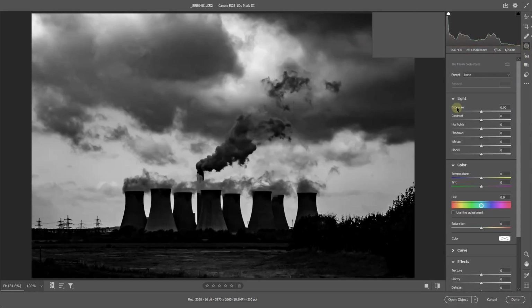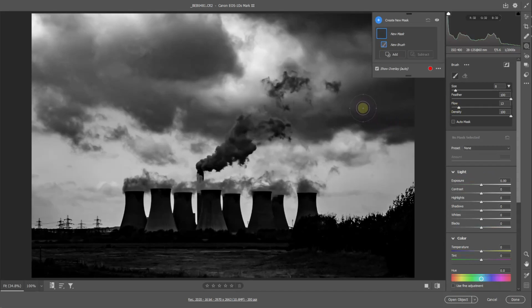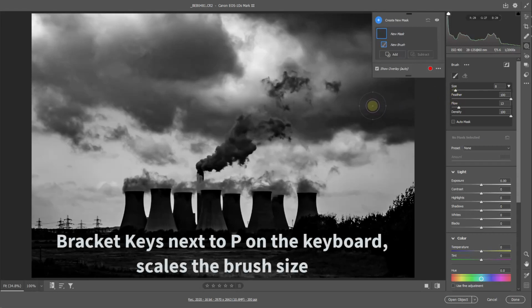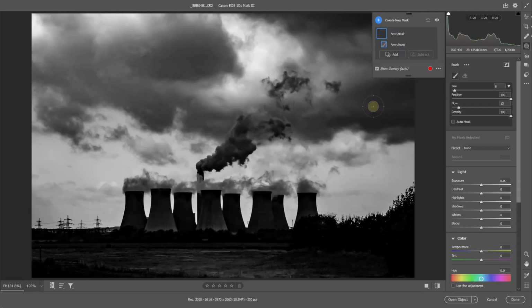Now, when I select the brush, we can see it shown to us as a series of rings. The inner ring is the hard part of the brush, and between there and the outer ring is the soft part, and that's controlled by the feather on the right hand side. Now, I generally leave that up pretty high. The size of the brush here we can create with this slider, but the square bracket keys to the right of the letter P are much more convenient.